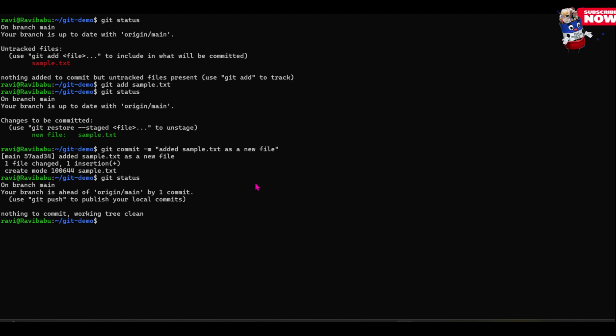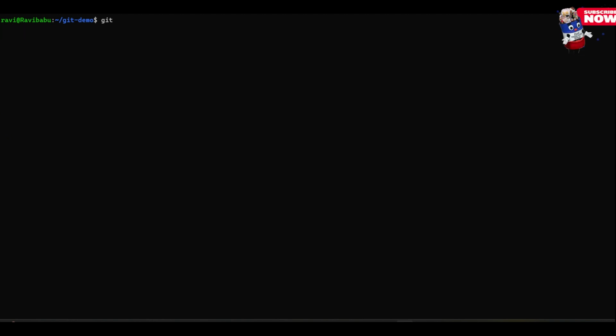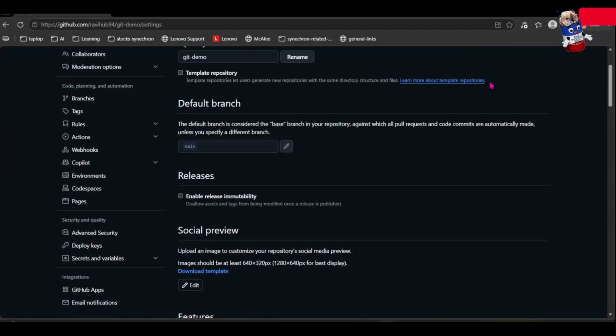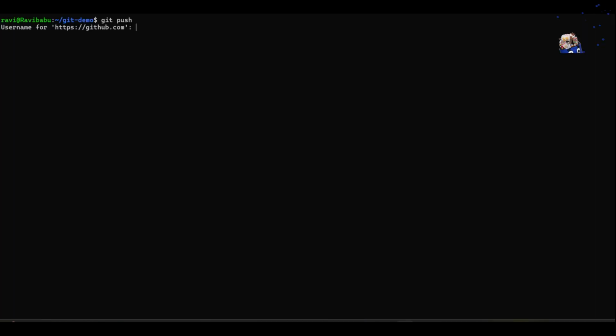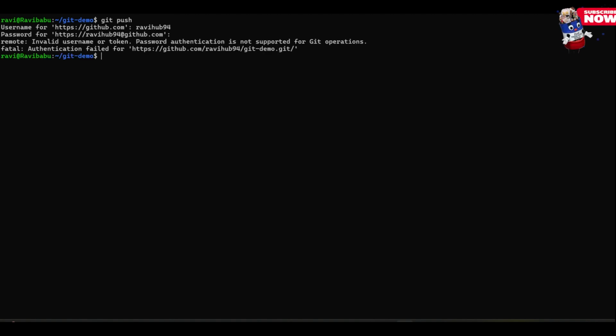So how do you do that? We need to push that to the remote repository. Just type git push, enter. It is asking for the username. Let me grab that username from the remote repository. Enter. Now let me enter the password. Okay, now you can see that it is an invalid username or token.